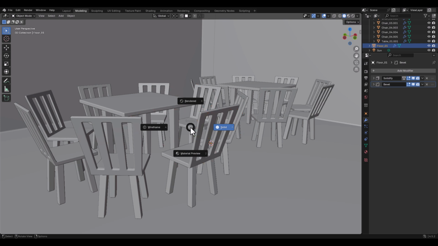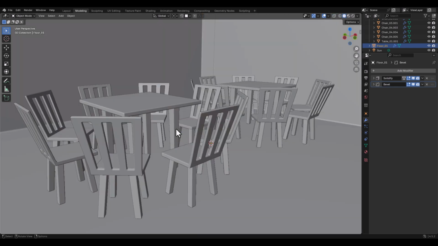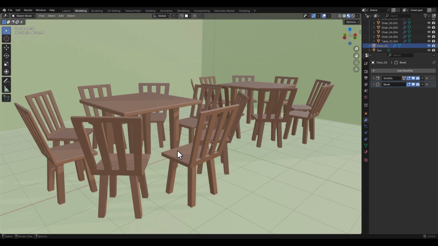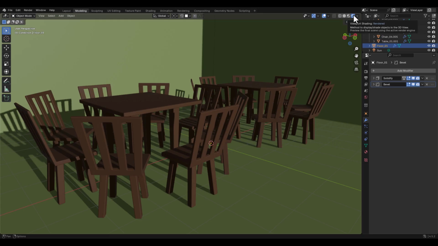This shortcut is incredibly useful because you'll constantly switch between shading modes while working. For example, use wireframe to select hidden vertices, then jump back to solid to continue modeling, and finally check rendered to preview the lighting. Instead of clicking icons at the top, Z makes it instant.